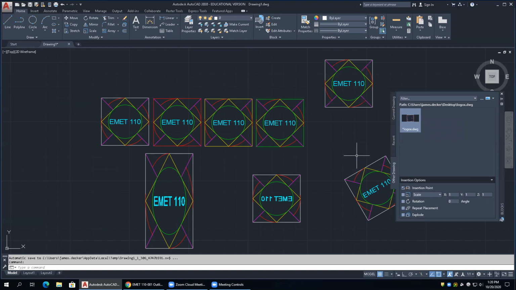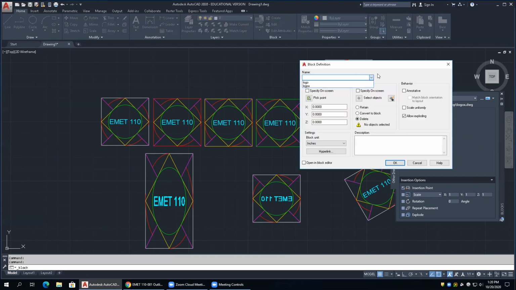But now how many blocks do we have in our drawing? Well, let's see. Open up this command, drop that down, and you should have a logo drawing and a logo X drawing now, or a logo X block. For all intent and purpose, they're the same block.